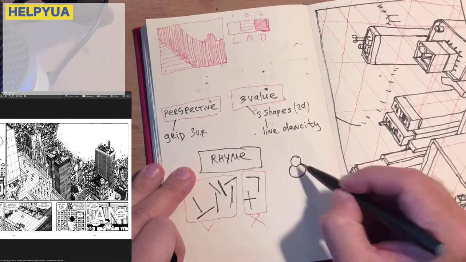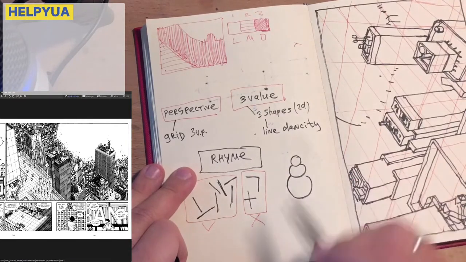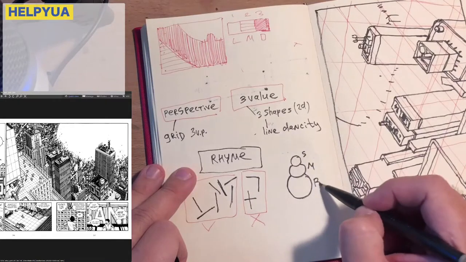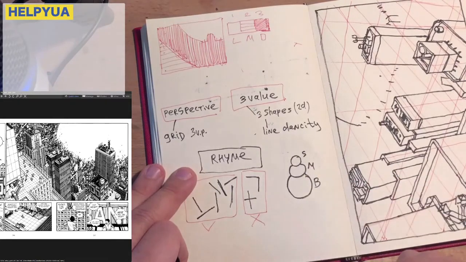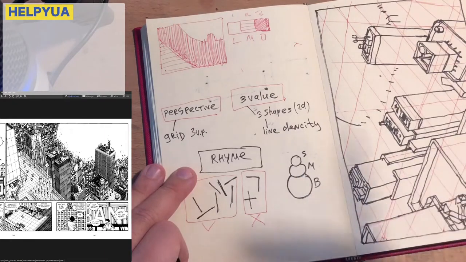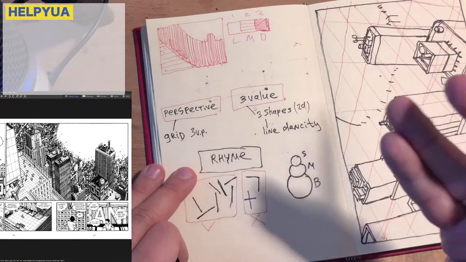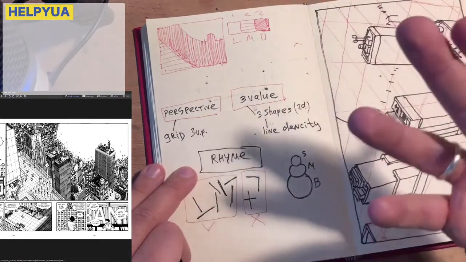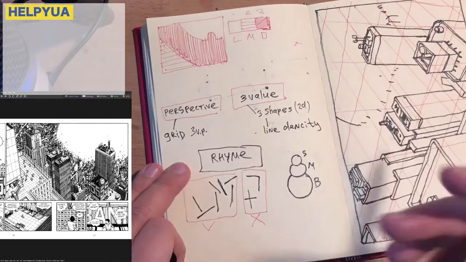So let's see, we have a snowman, right? What does it mean? It means we have a small, middle, and big part of the composition. So small, middle, big can also be light, middle, and dark, and you can play with that. You can make it big.